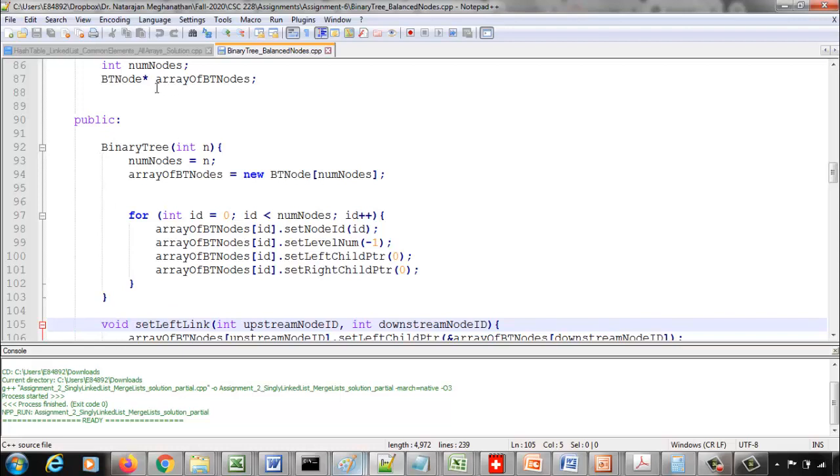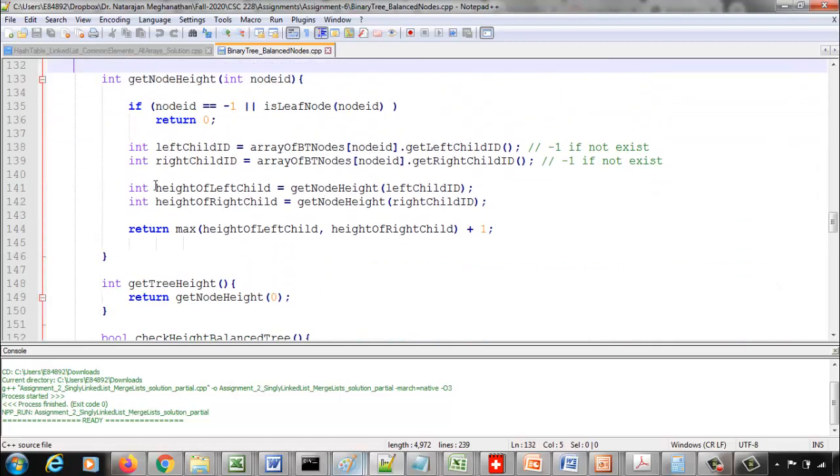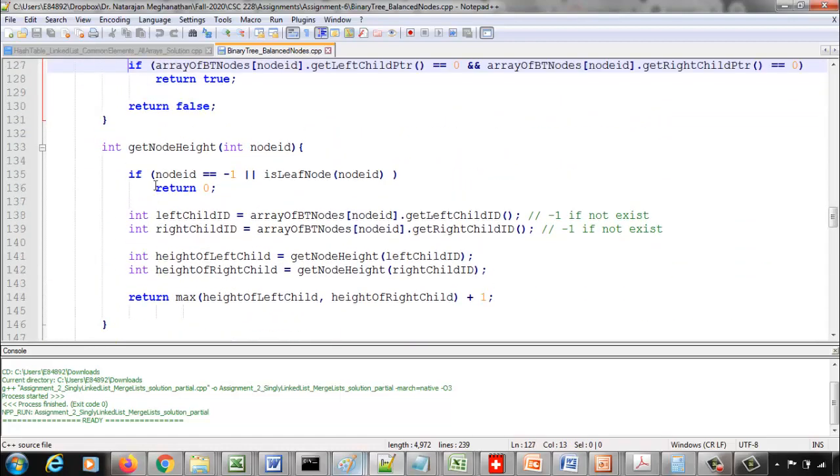So similar to how you created the array of BT nodes here and made the pointer store the address of that array, you can create an array of integers and make the integer pointer for the height store the address of that array. That's going to be a simple process. And then once you have the array that can store the height values of the nodes, you can set the height value of the left child ID to be whatever you find as the height of the left child, and the height of the right child ID to be whatever you find as the height of the right child.